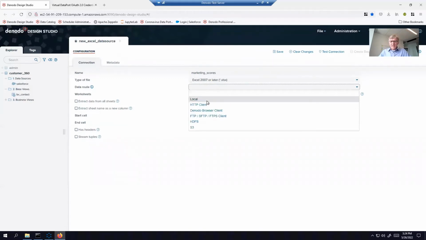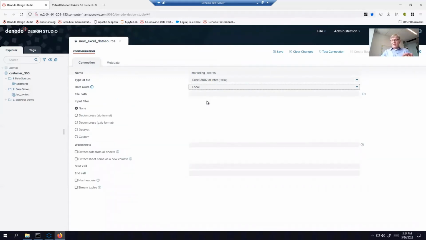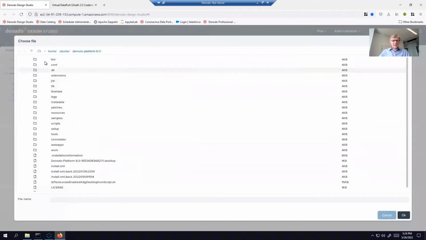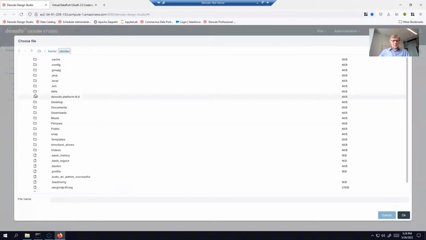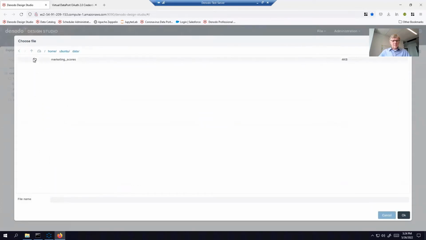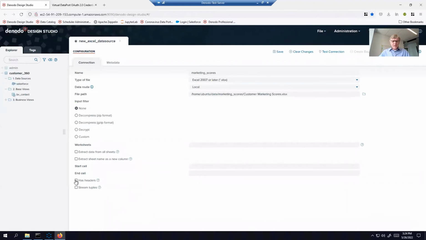I'm going to say it's local, which means it's on the local machine, local to where Denodo Professional is running. And we'll go and pick the file that we need. I know it's in Ubuntu, data, marketing scores, and there we are, customer marketing scores spreadsheet. Select that. I know my file has got headers, and I'm going to save that. And that's it. We've got a connection to our Excel spreadsheet.